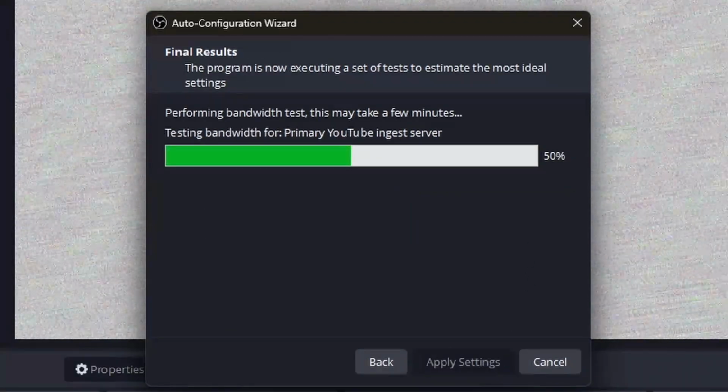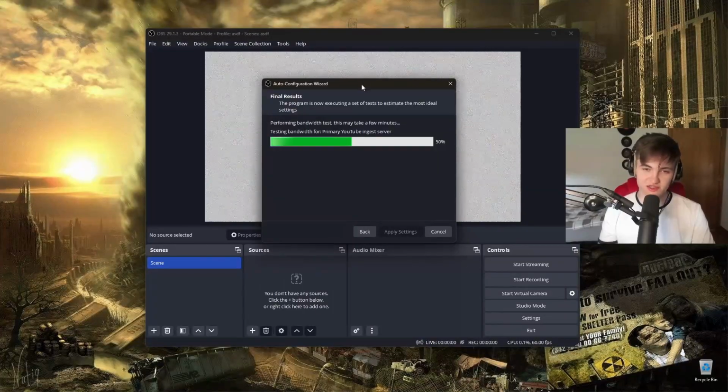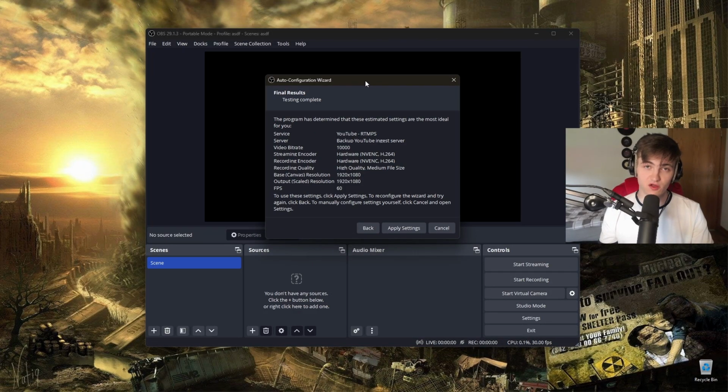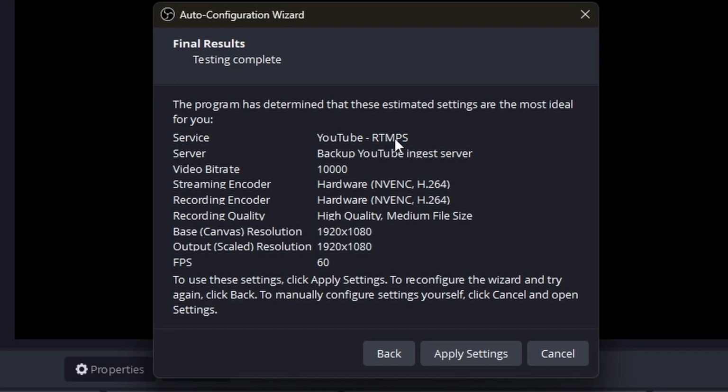Next. So now it's going to do a bandwidth test. So basically it is running an internet speed test to see if you can actually stream to YouTube in a decent quality. If you have a good internet connection, this should all be fine. If you don't have good internet, you might have to settle for a lower quality stream. So now it's selected your recommended settings, just click apply.